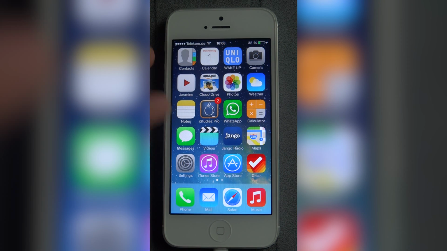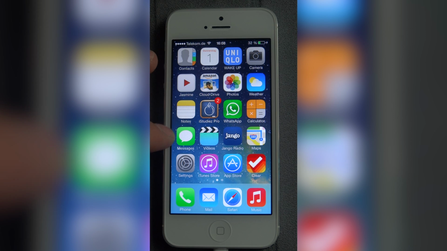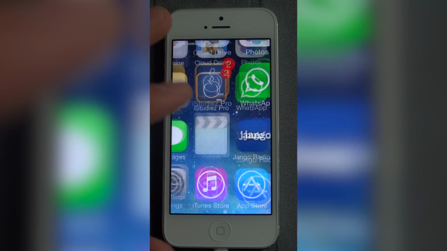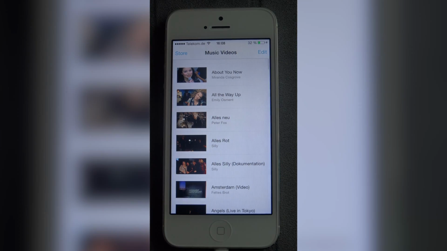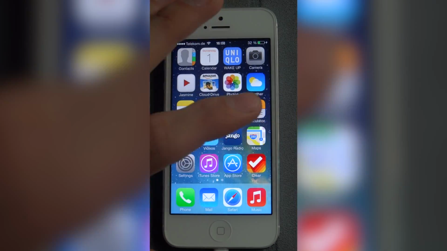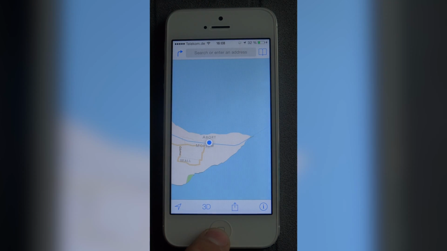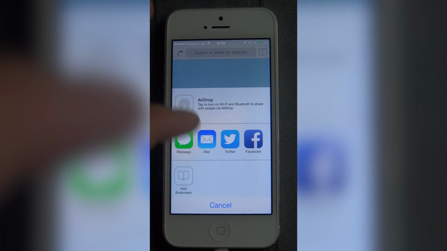Then messages, I'm not going to blur it out, sorry, but it's simple, as always. Then videos, it's white. Well, who wouldn't have guessed it? So, very easy. Then Google Maps. Didn't change that much. They always change the little buttons here, so this is, I think, sharing, yeah.